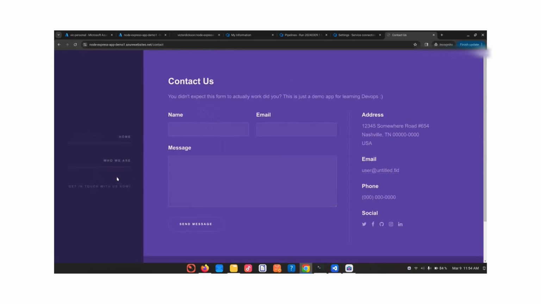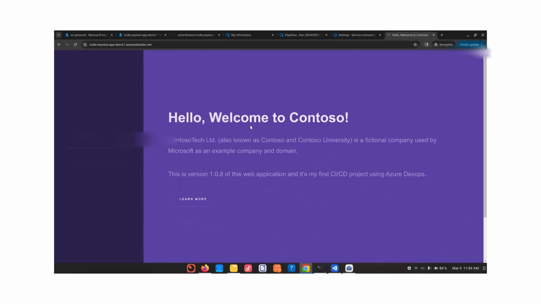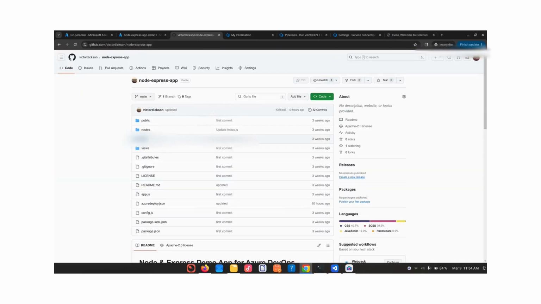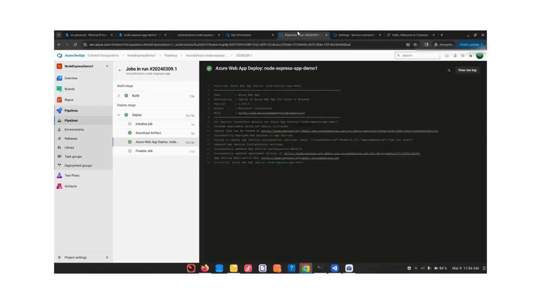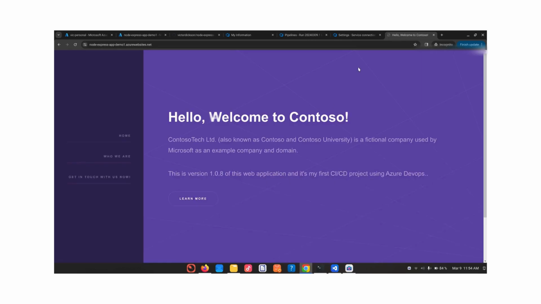Okay, so right now what we will do is to update. So let's say we want to update any part of this web app, right? By just changing anything on our GitHub, right? You will see that Azure DevOps will automatically pick up that change, right? And then redeploy our application, and then we'll see the update. So let's see that in action.